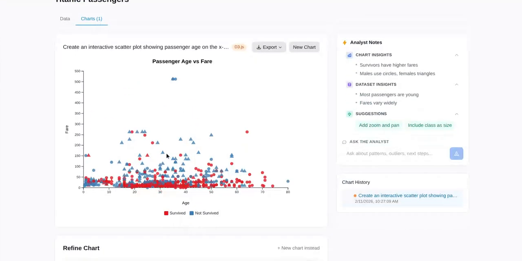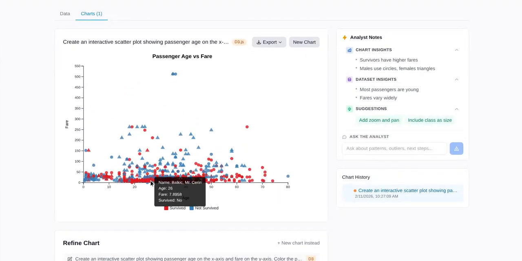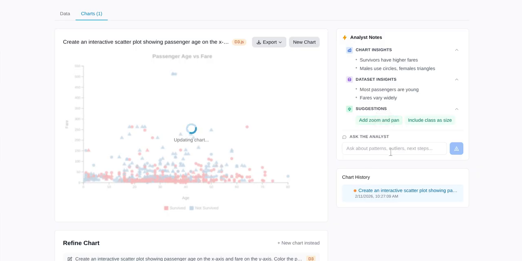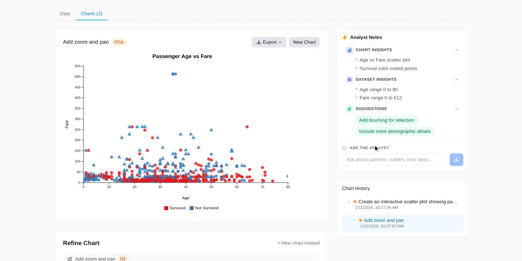Let's say, we can actually zoom in. All this data down here is kind of muddied up. So let's go ahead and add zoom and pan. And while that's generating, also note that I can ask the analyst. So we can have a conversation, ask them to provide different insights or help explain the data, or even create more prompts to go add new features to the chart.